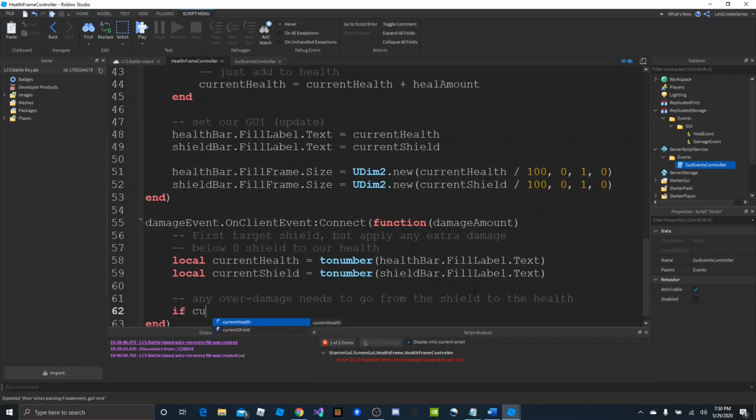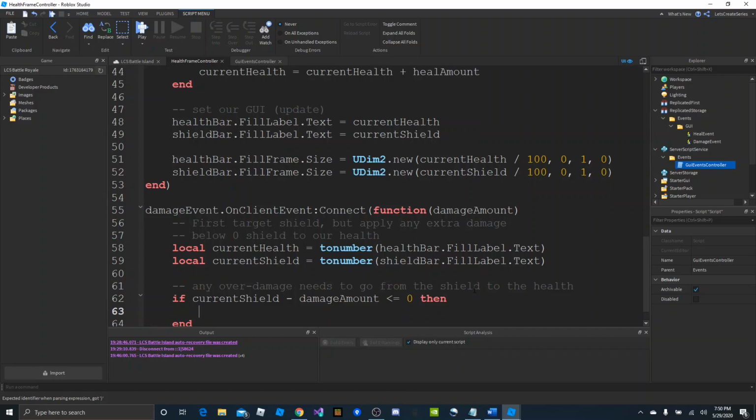So we're going to say if current shield minus damage amount is less than or equal to 0. We want to make sure that that damage amount either brings our shield to 0 or more. If it does, we're going to apply anything remaining to the health. And so we can do that by saying damage amount equals damage amount minus current shield.